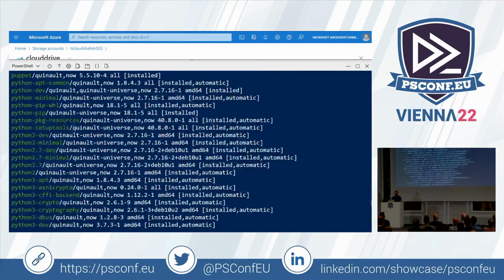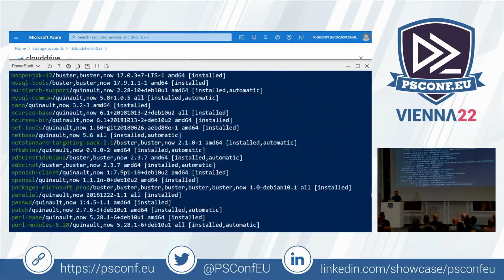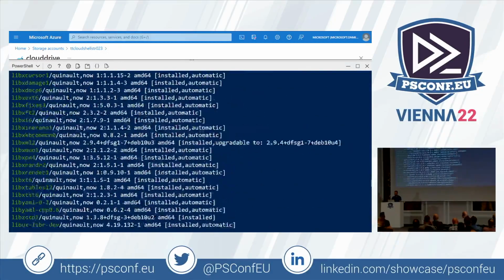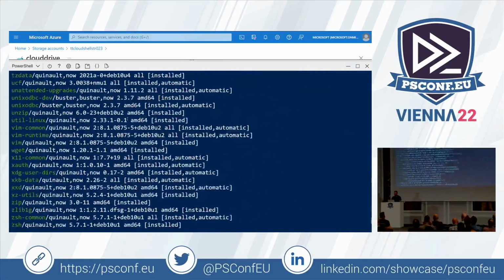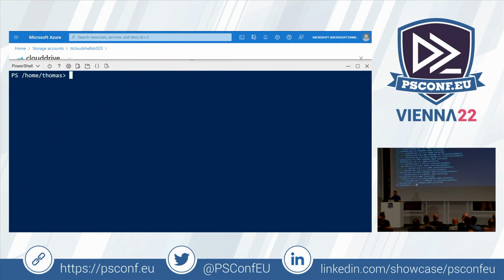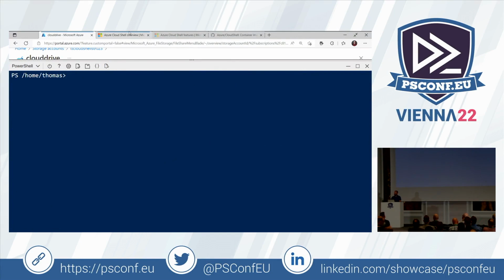I'm not going to talk through the whole list, but if you're into Python, it's not just about Microsoft, right? It's about a lot of other things too. So that is pretty cool. You can do that. Let's do a clear here. Let's go and have a look at what this actually is.